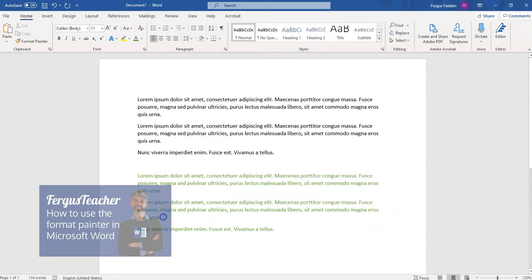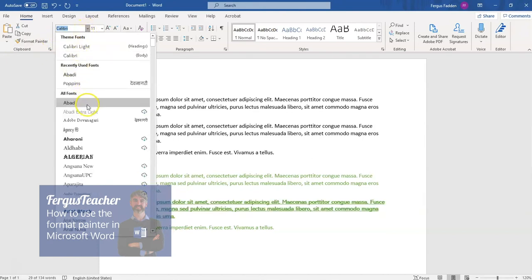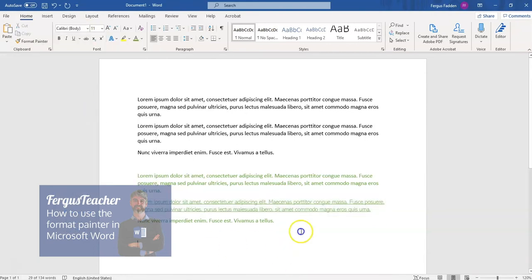Now let's say I highlight this paragraph right here and I make it bold, underline, and let's even change the font to this guy here. So those are 3 changes here. I've bolded it, I've underlined, and I've changed to this font.